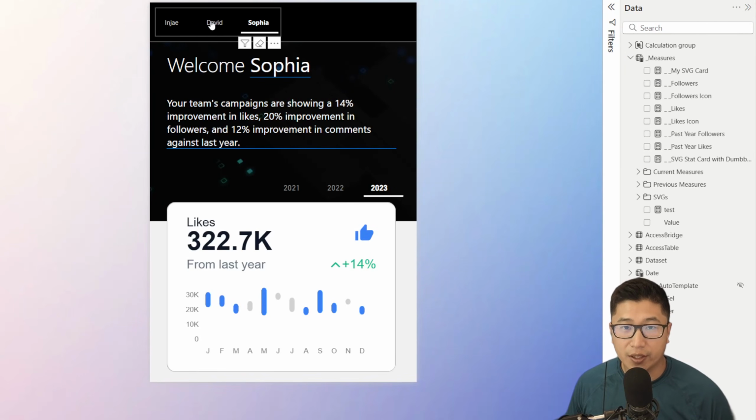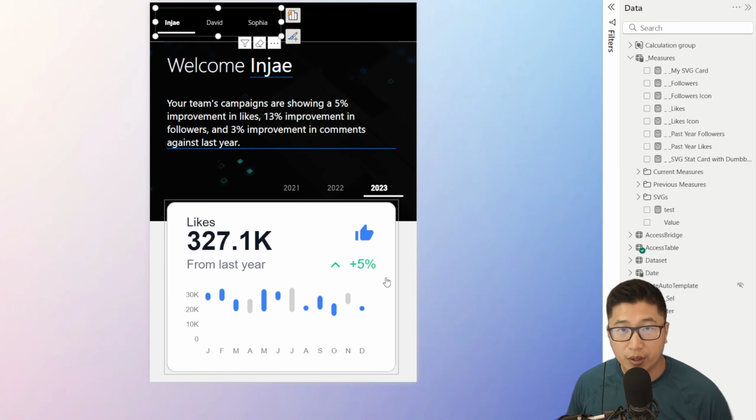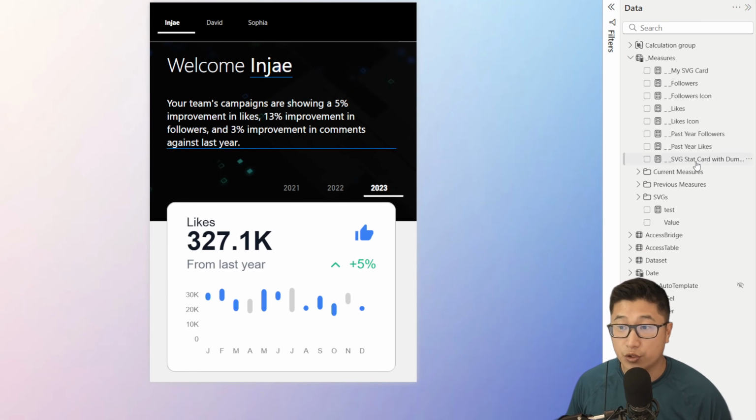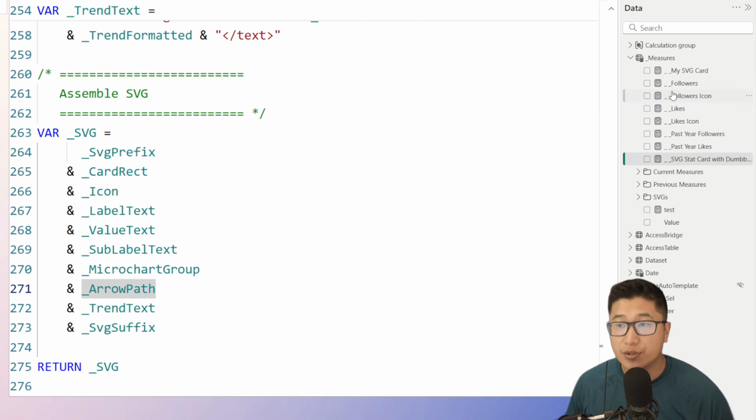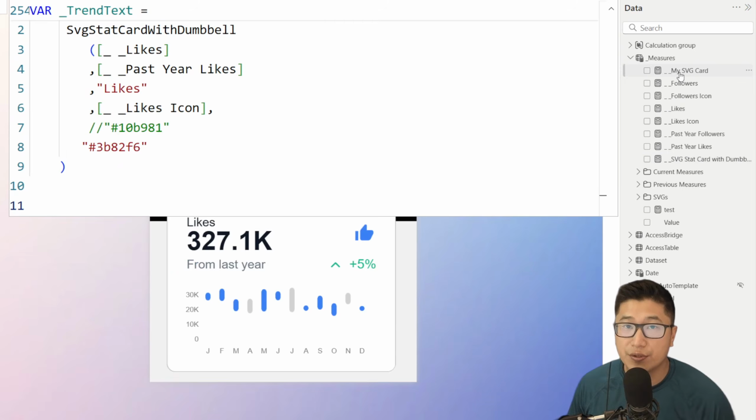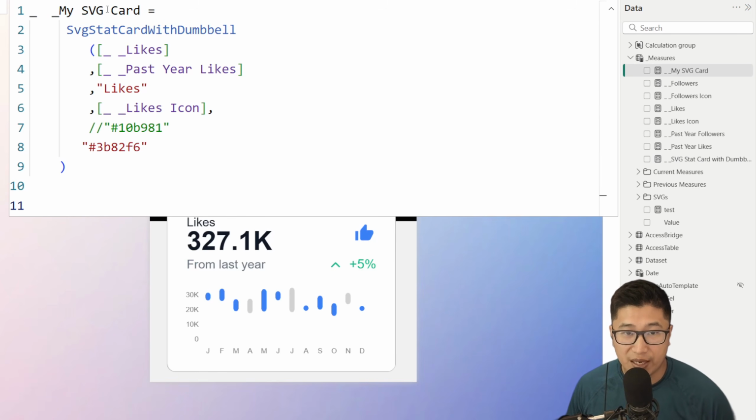This is a KPI card inside of Power BI. And what's actually going on here is that this is an SVG, which used to take me something like 275 different rows to actually make. But now with user-defined functions, this can actually be made with just one function in a couple of lines.